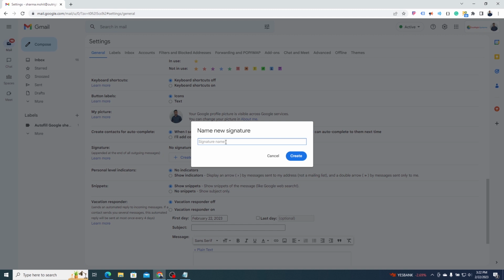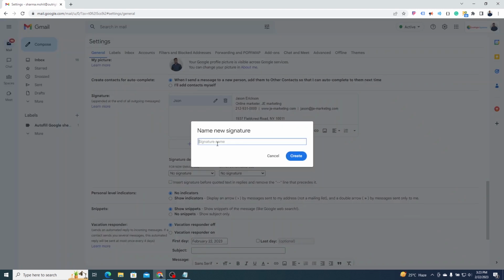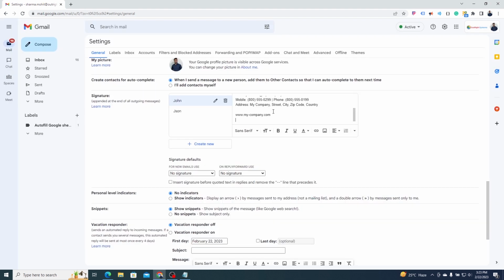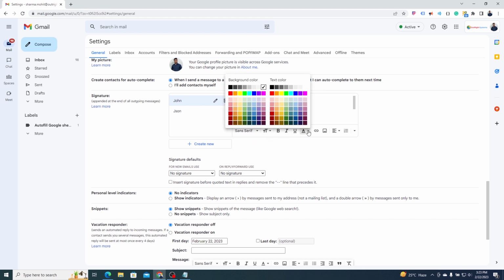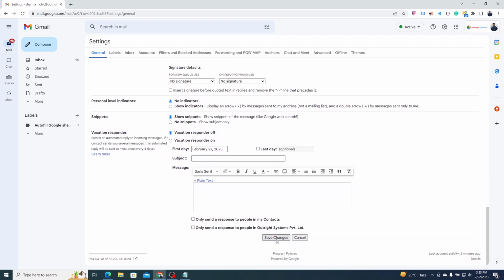Click on Create New. Give a name to the signature that you are going to create. In the text area on the right, enter the information that you want to add about yourself. Just like this, you can create another signature. Give it an appropriate name. Enter the information on the right. Use these options to increase the font size, bold, underline, link, etc. Once done, click on the Save Changes button at the bottom.